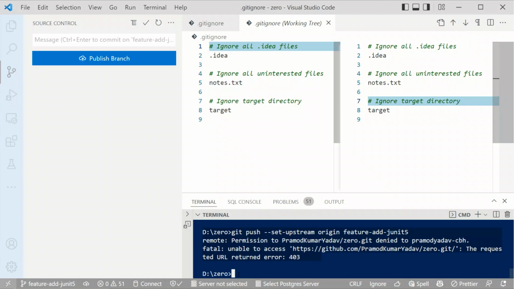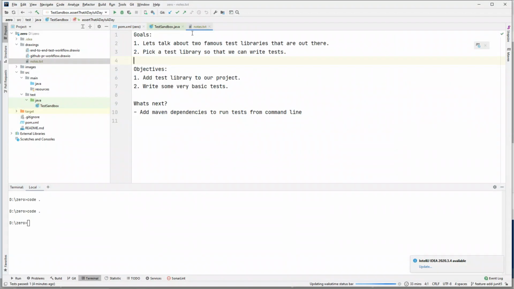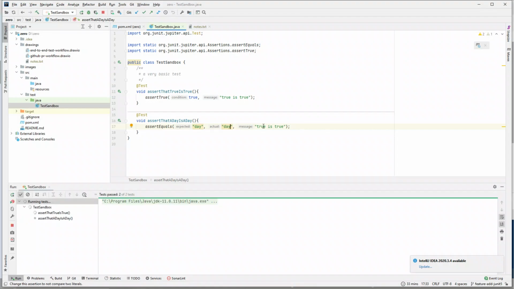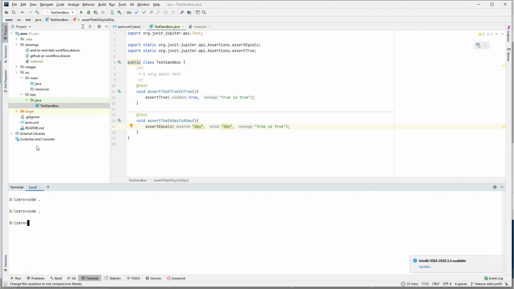So this is something which is outside the scope of this video. So for now, I would just pause this, because it helps meet both our goals. Number one was to talk about two famous test libraries. So we added a test library and we saw some very basic tests, right? And maybe in the next video, what we can see is, if I try to run this test, it ran both of them in parallel, which is a little bit weird because we've not yet added parallel capabilities.